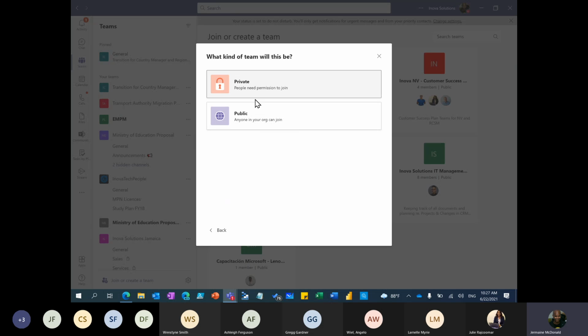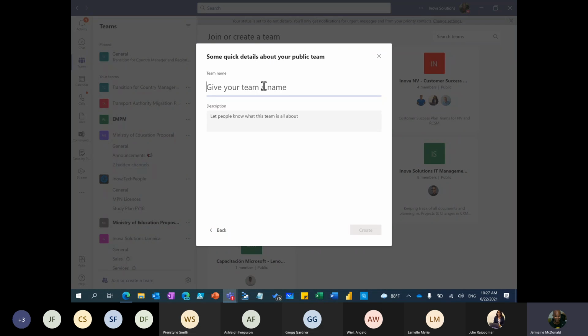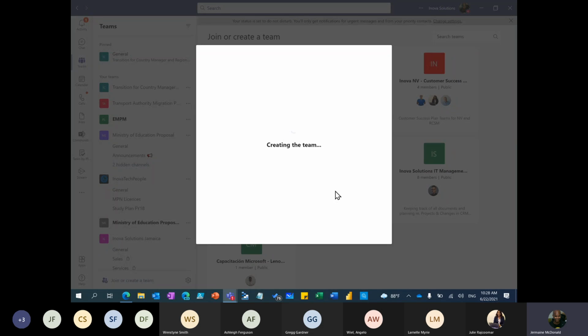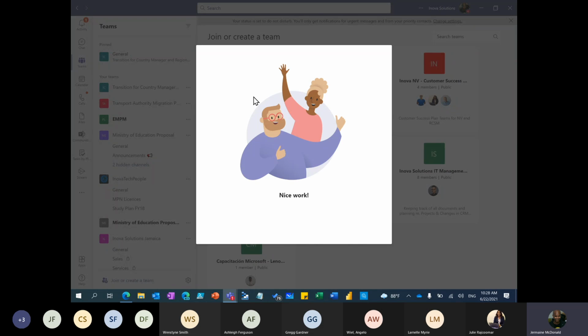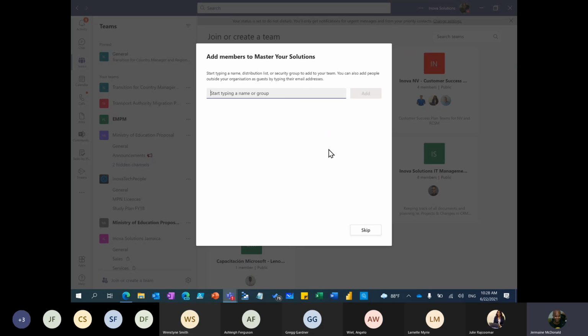and we have two options here. Private, as I was saying before, it would not show on the first screen, and I would need to provide you with permission to join, or we can do a public, and it would allow anybody within my organization to join. So I'm going to choose public first, and then I'm going to show you how we can change that to private. So let's call this Master Your Solutions. I'm going to select create. And what this is doing at the same time is it has now created a team as well as a SharePoint site for this team.